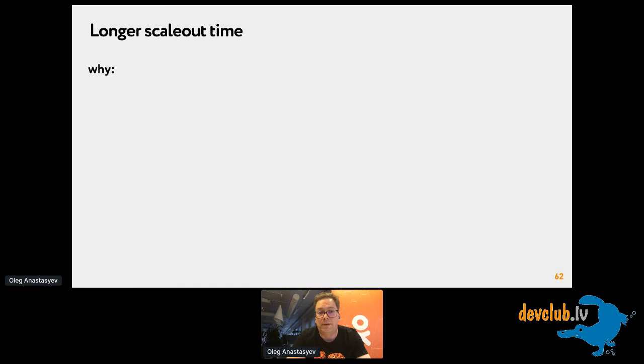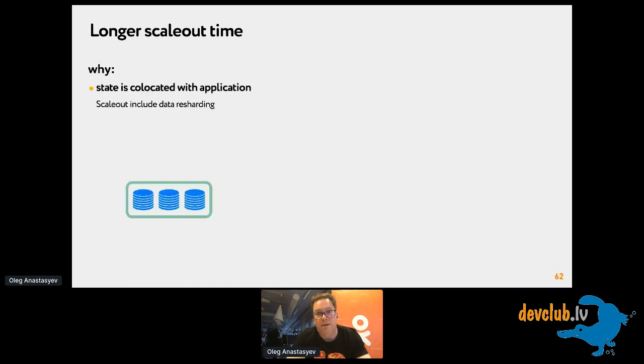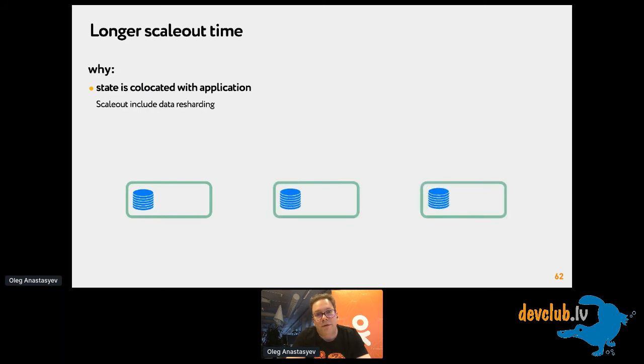The third problem is longer scale out. This is because data is collocated with the application. So to add new instances to the application, data should be resharded, I mean physically moved over the network to the newly added instance. This problem is not specifically unique to stateful services. Stateless services require resharding to scale out their database and memcache components too. Still, stateless services could avoid resharding for application logic originated CPU or network-bound loads.